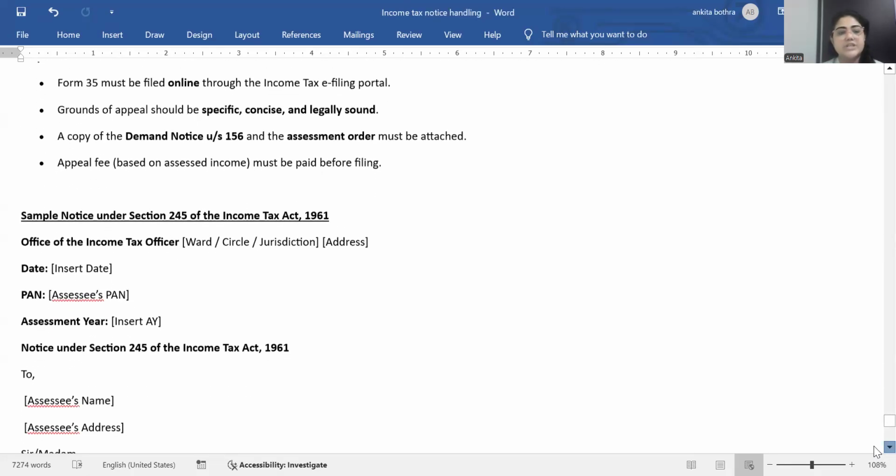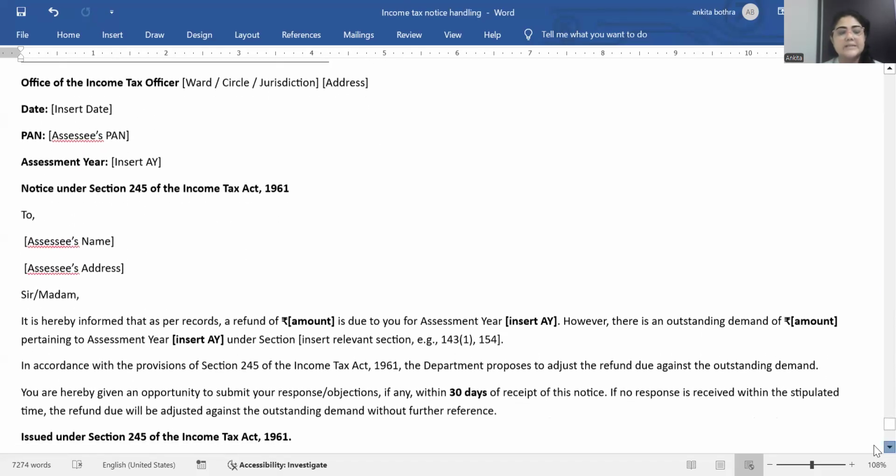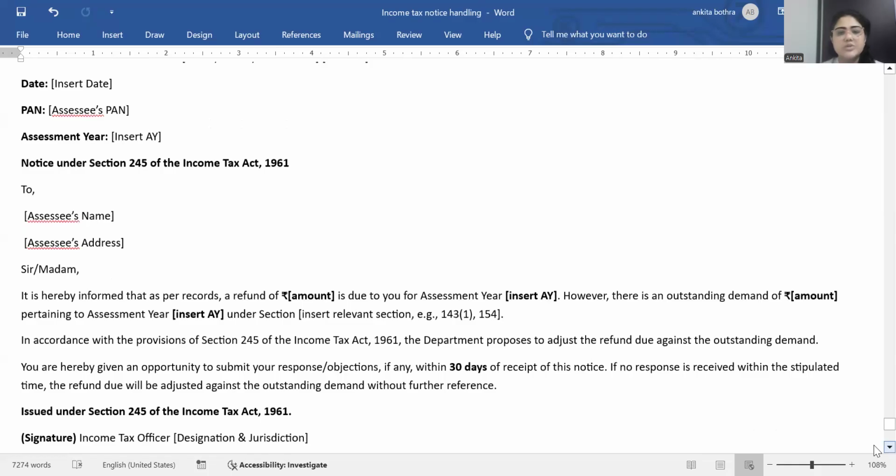Sample notice under section 245 of the Income Tax Act. Basically we will get this notice, which we already discussed, where in one year you have some refunds and you also have some demand that is adjusted. So if you are satisfied with the response, this is the way the whole thing will be covered.